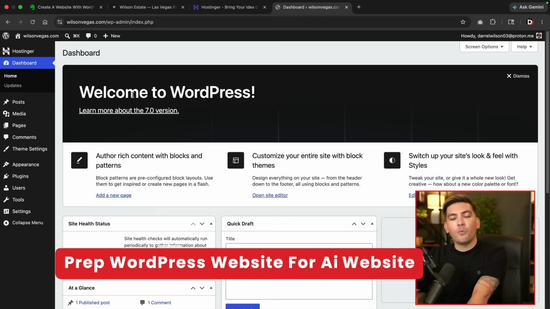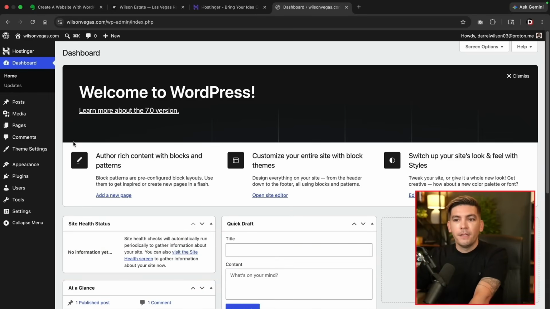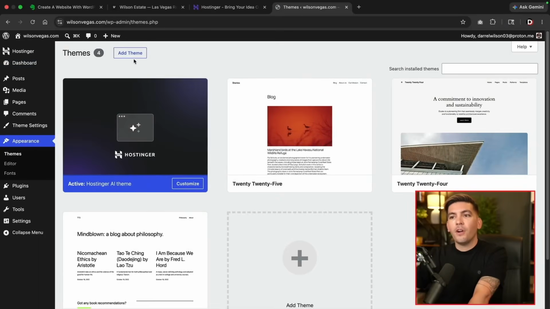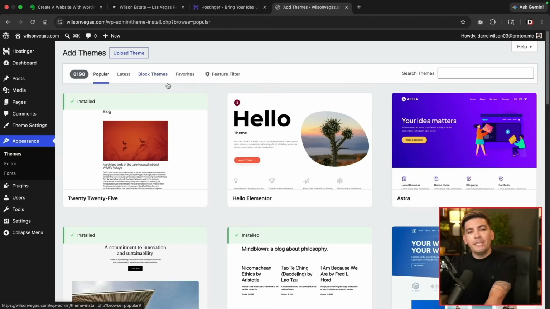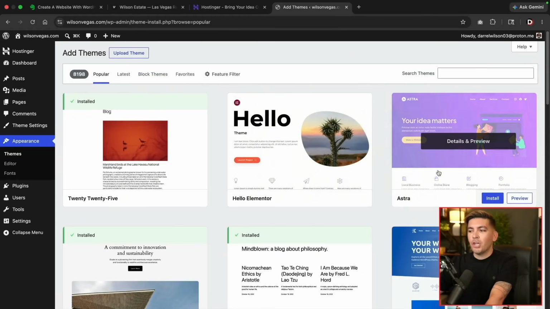Okay, so now that we have our WordPress website set up, we're now going to install a few plugins and a WordPress theme. So the first thing I want to do is go over here to Appearance and click on Themes. Now there are several themes that you can install on your WordPress website, but after A/B split testing many of these themes, the best one to go with is Astra. So go ahead and install the Astra theme.